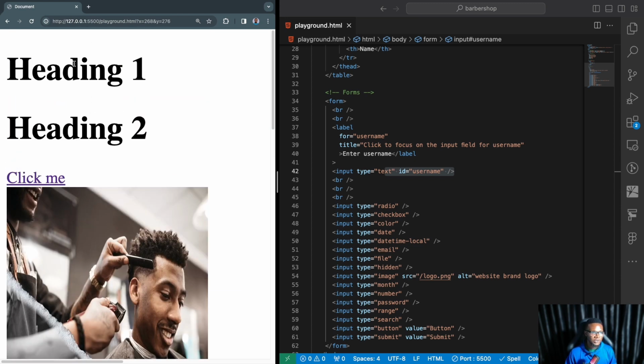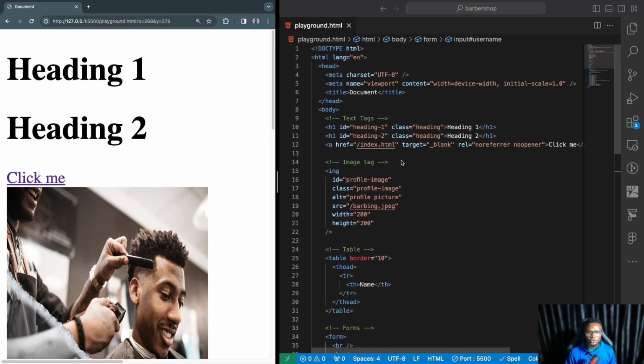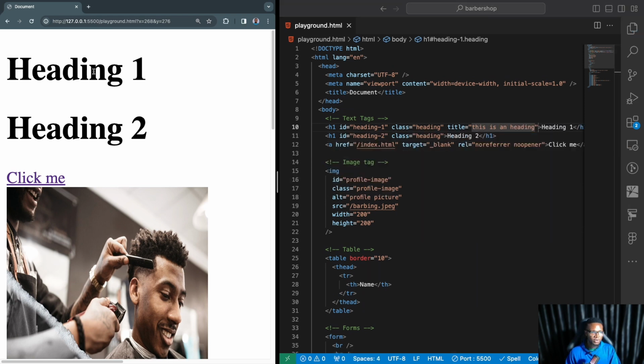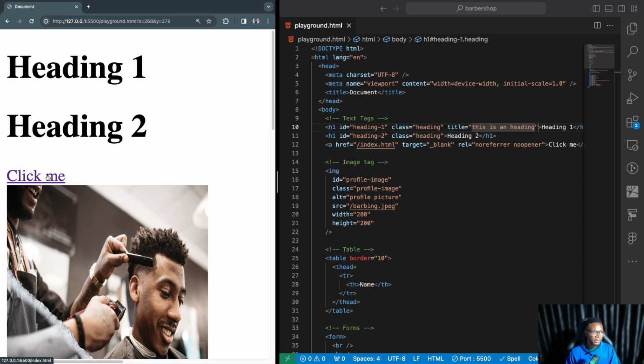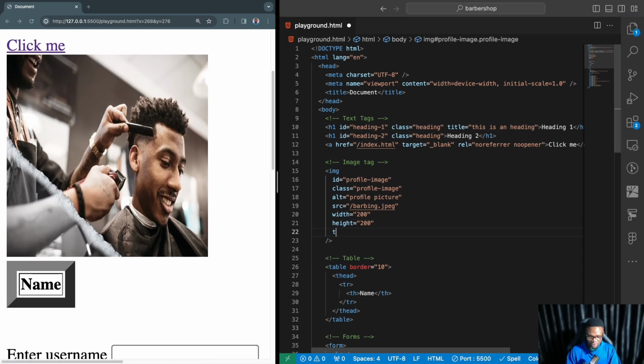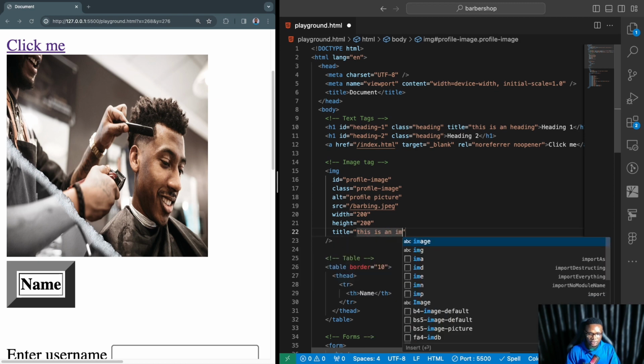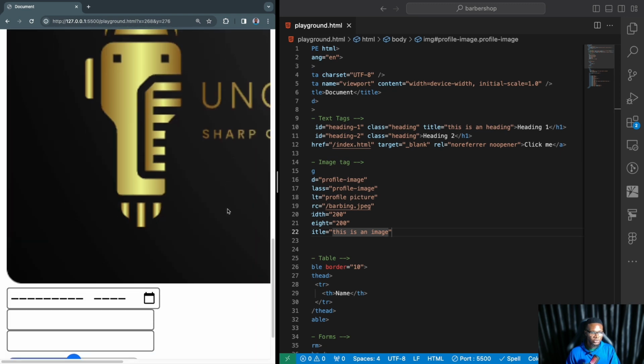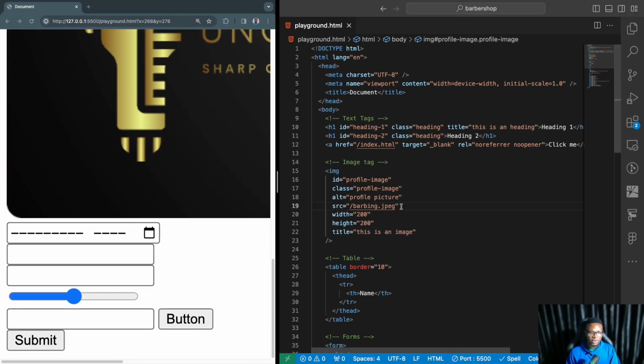Let's say for instance, we can pass it to this heading one. If you come here, we can do title and say this is an heading. If I click save and come here and hover over this, you can see we have this is an heading. You can use it for a link. You can use it for an image. Let's say title, this is an image. This is just to provide more context on a particular tag. So you can see this is an image. That's one of the use cases, and it is very, very useful. So yeah, that's basically it.